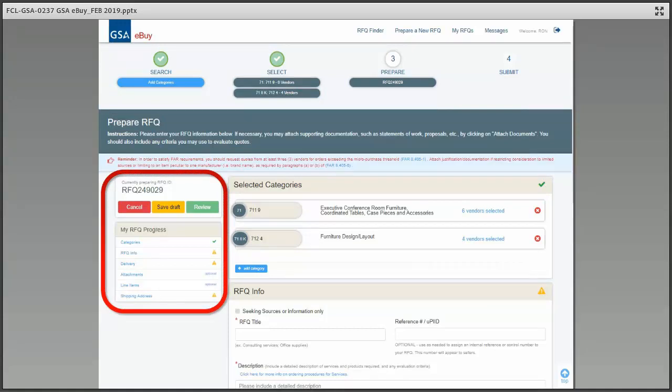We also make it very easy to judge your progress through the RFQ with this new side navigation menu. We show the different components of the RFQ creation screen here, and you can jump to any one of them. Some of them are optional. The attachments and the line items are optional, but each one of the remaining items, the categories, the info, the delivery, and the shipping address, are required inputs.